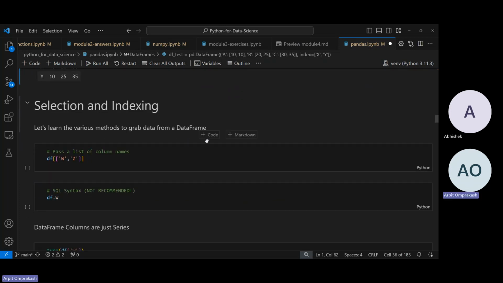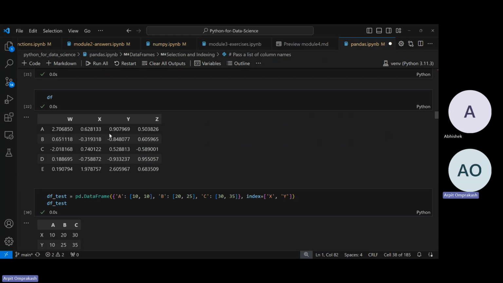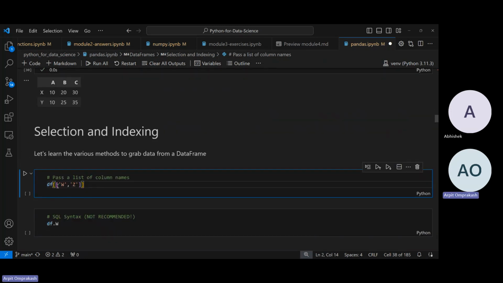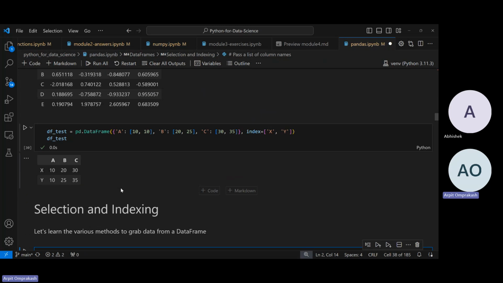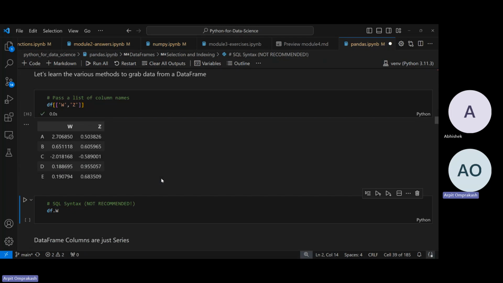Great. So now that we know how to create a data frame, let us look at various methods that we can use to get data from a data frame. Okay. So basically, we have the data frame that we created above, df, which is a 5 cross 4 data frame, which has 5 rows and 4 columns. In square brackets, we put a list of the columns that we want. So we want only the W and the Z column values. We can use this and we can get the values just for the columns W and Z.